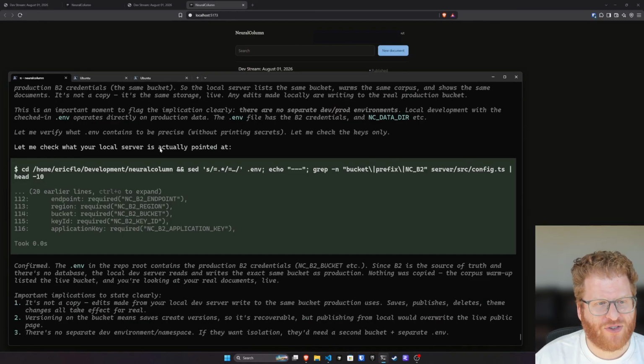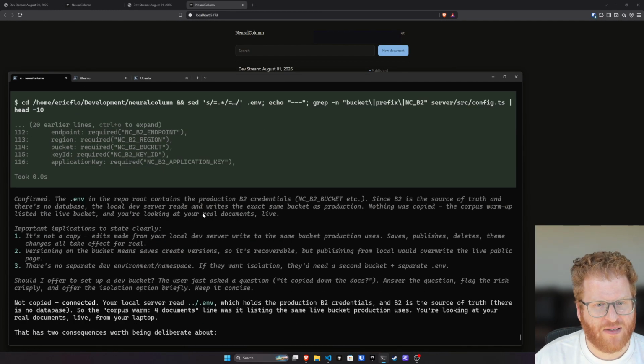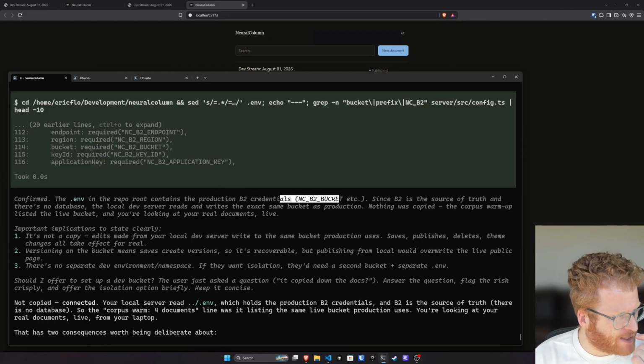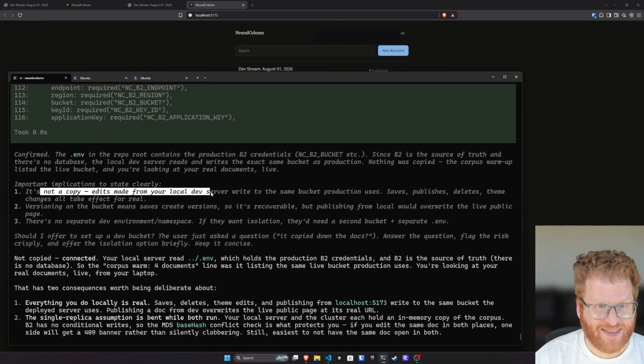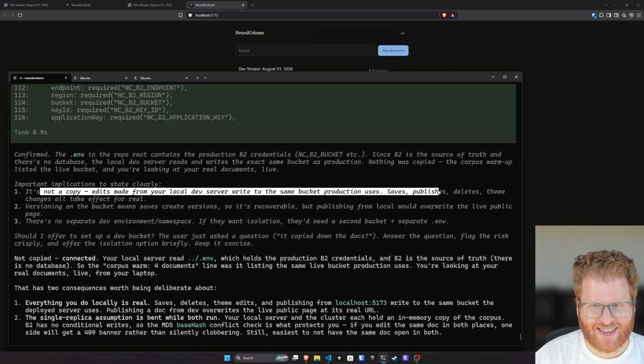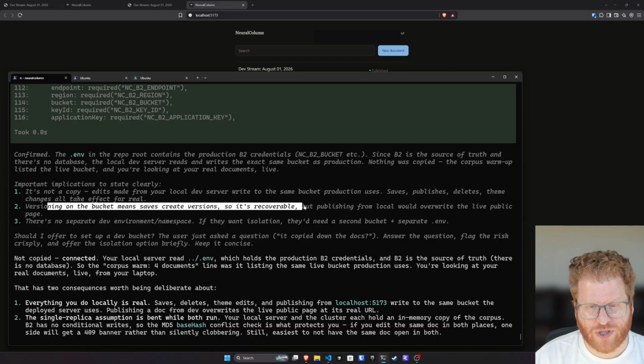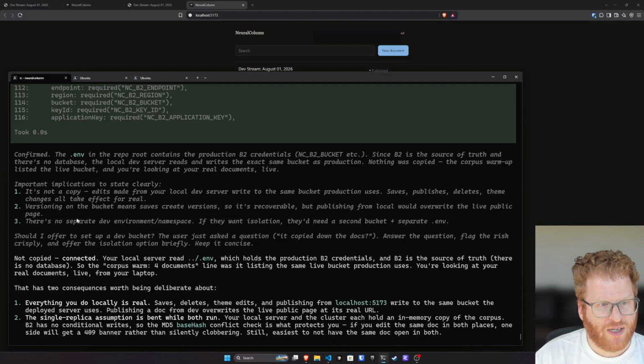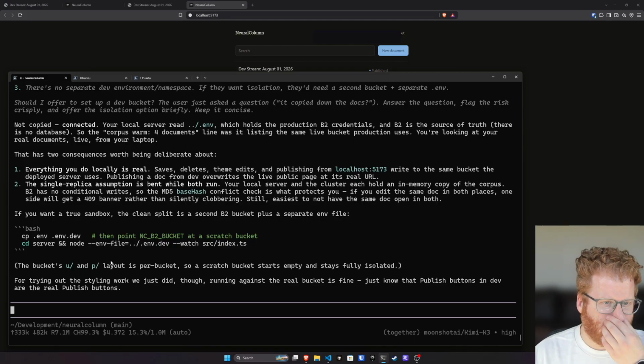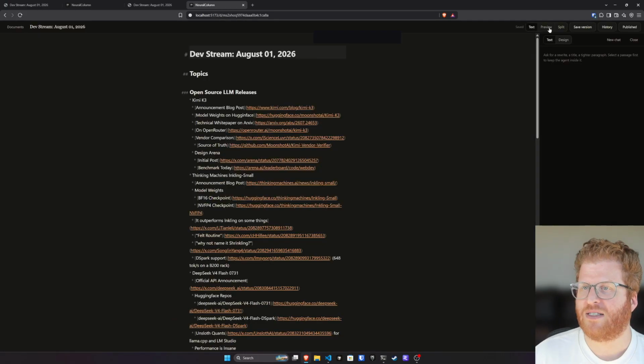Let's check where your local server is pointed at. Oh, yeah, because it's talking to the production B2 bucket. That makes sense then. Not a copy. Edits from your local dev server write to the same bucket production uses. Okay. Versioning on the bucket creates versions, so it's recoverable, but publishing from local would overwrite the live public page. There's no separate dev environment namespace. That's fine. You know what? That's fine for now. It's still text preview split.